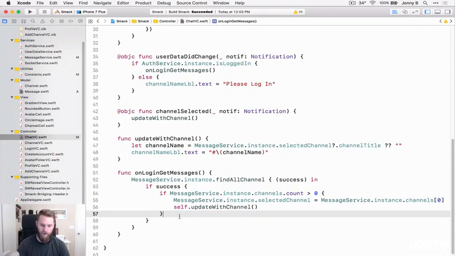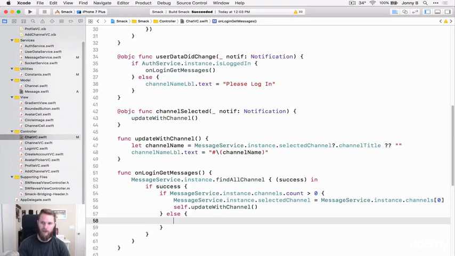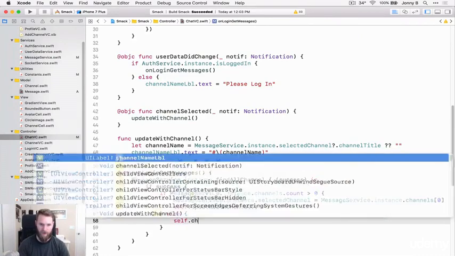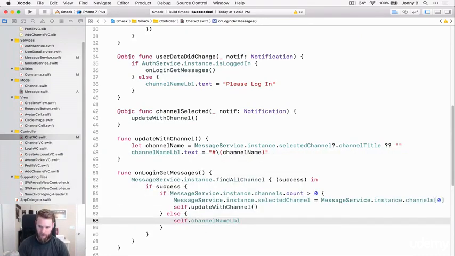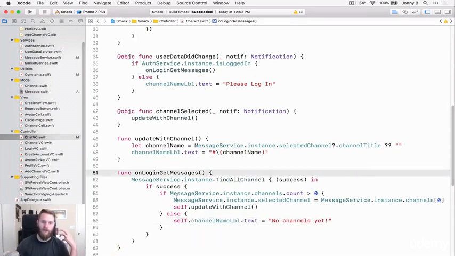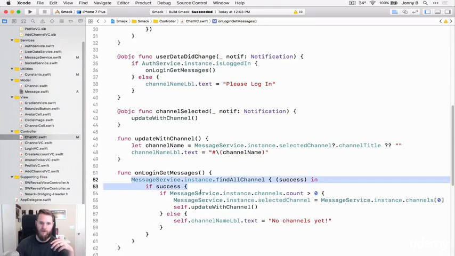If there are no channels, we're going to go ahead and change our self.channelNameLabel.text to say "No channels yet." Okay, so we log in, we find all of the channels. If there's at least one channel, then we set our selected channel equal to it. And then we're going to update the channel. Then we're going to call this updateWithChannel.